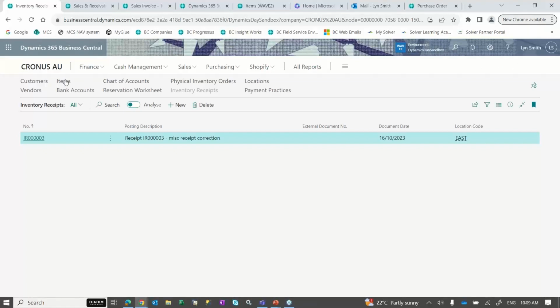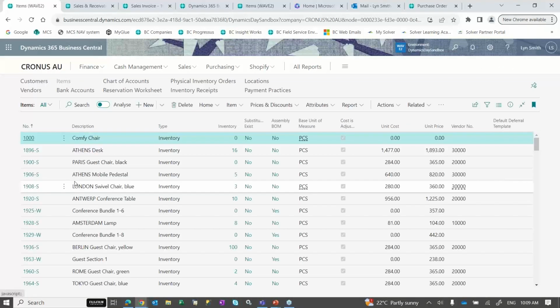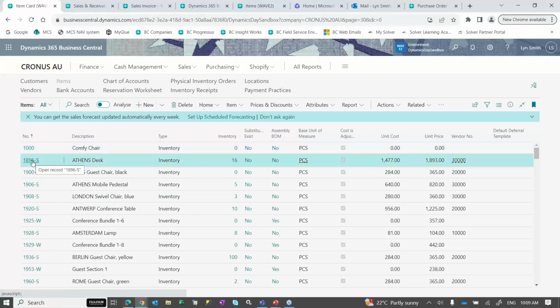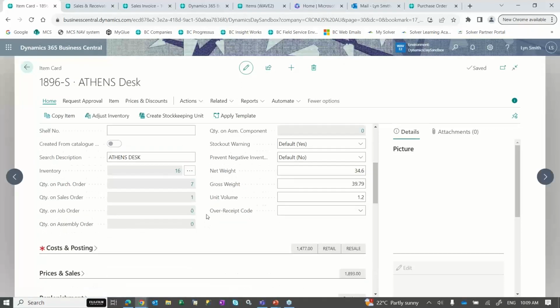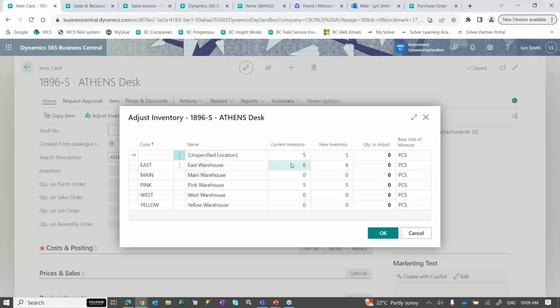The last one I wanted to look at or show you was how that inventory adjustment works from the inventory page. So here's my item. I'm just going to call up my Athens desk. And what you'll notice down here in the inventory section is I have got 16 items available. Now I can click on that 3 dots and it will give me my current inventory, what my new inventory is, and the quantity to adjust.